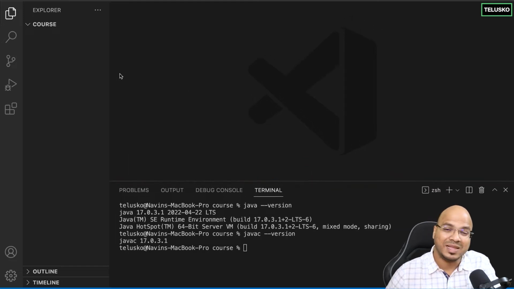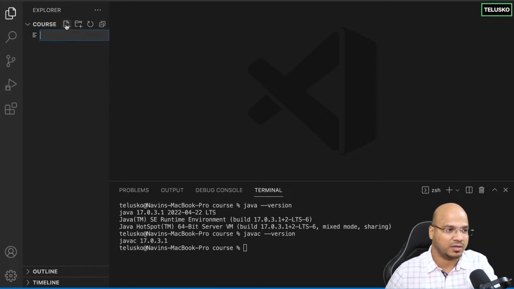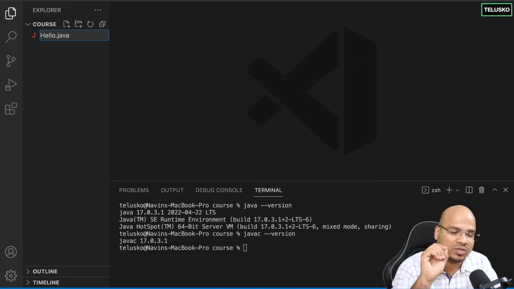Okay, so now let's create our first file. What we are going to do is click on this particular file here and name it hello.java. Now there is something you have to remember. Whenever you create a Java project, you have to make sure that you give Java files an extension of .java.